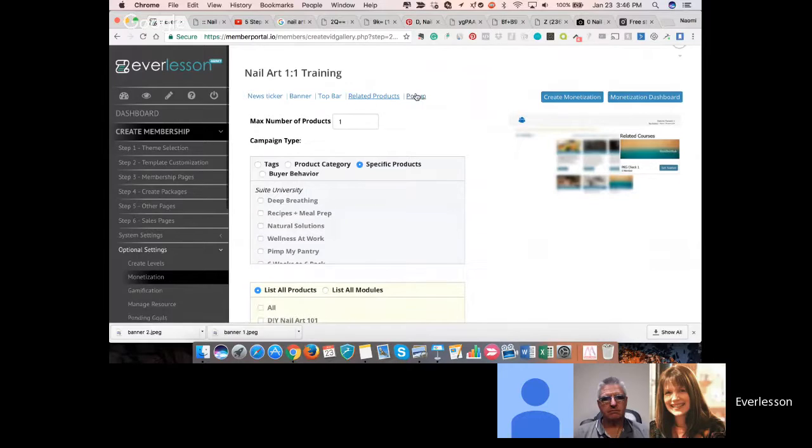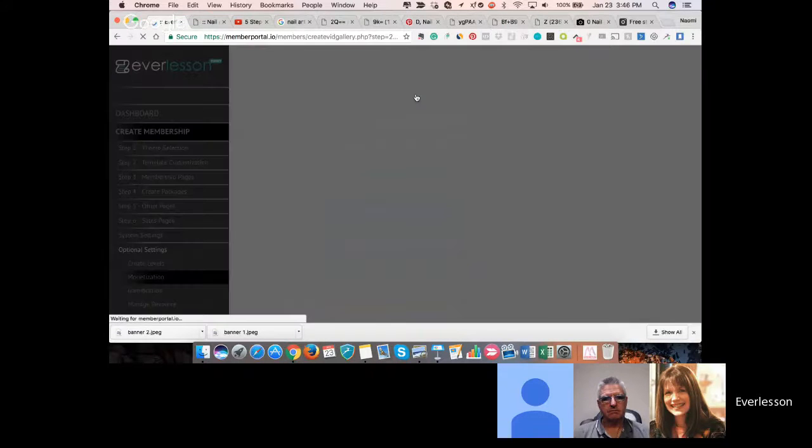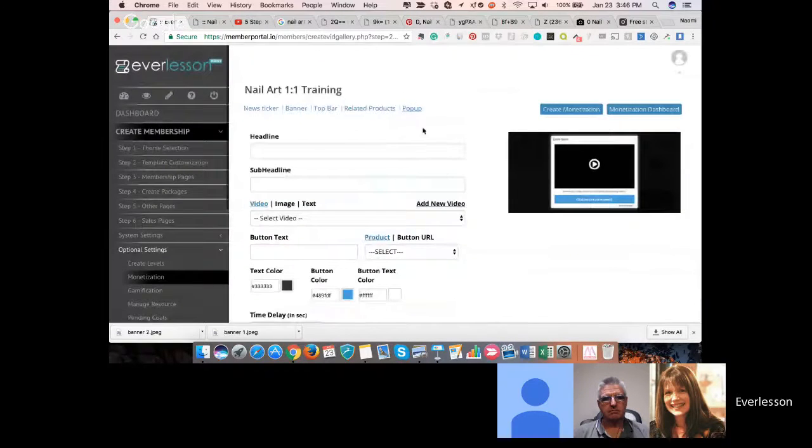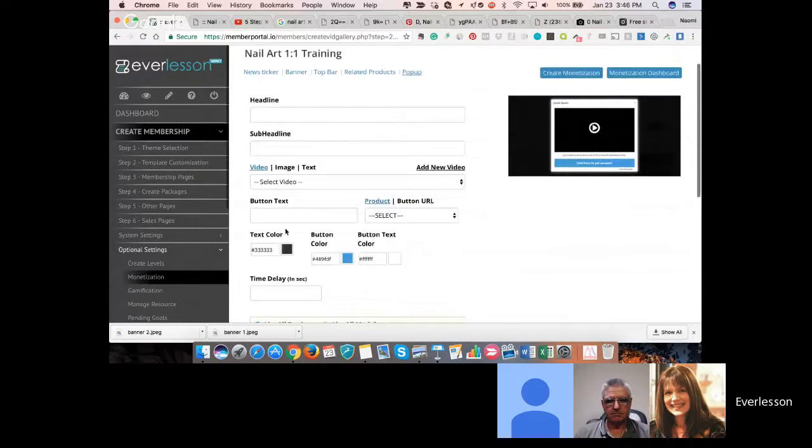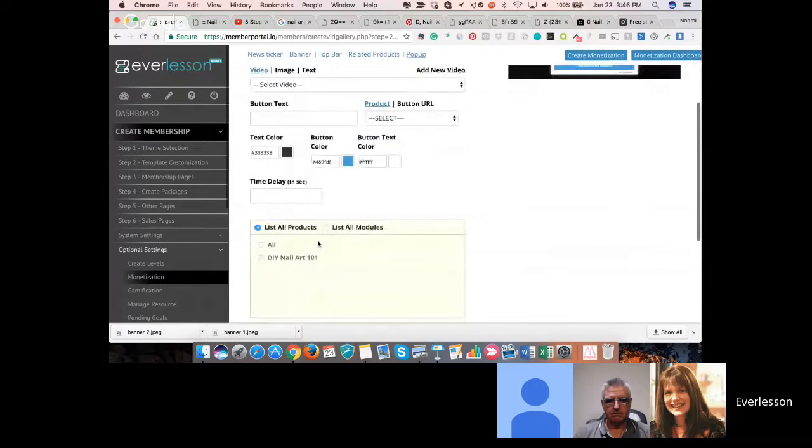And then you can also do pop-up boxes. So this is, if you've ever been to a website where as soon as you log in, something pops up and says, get my 5-step process to XYZ, this box will pop up before they're able to take the class. You can set the timer for when you want it to pop up.